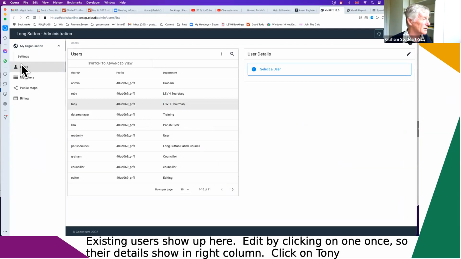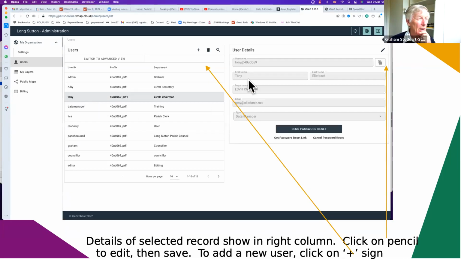All right, we're now going to go into users. So I'm clicking on users here. And up pops in the middle all the user accounts that I've created. Now you can edit one that already exists by just selecting it, click on it once, and then the details are going to pop up here. So I'm clicking on Tony. And now up pops Tony's account on the right-hand side.